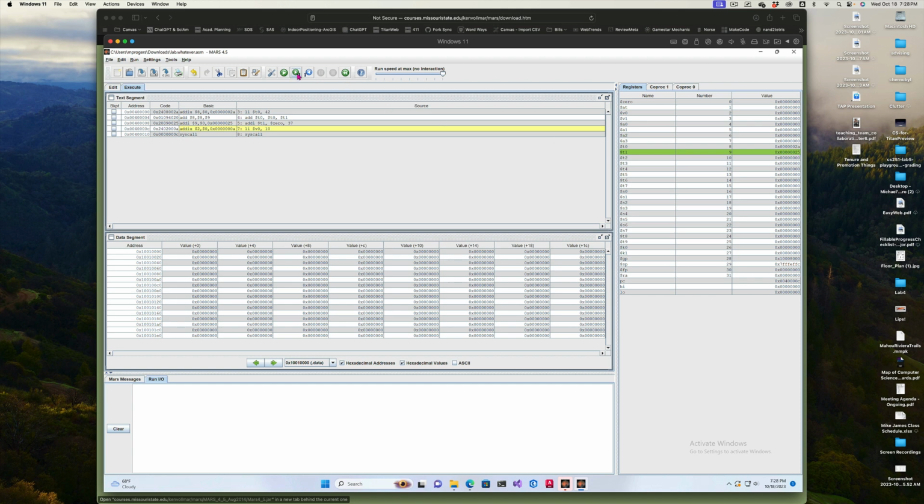That was extremely exciting. So now we just go to here, and we go to here, and the program is done. When you want to quit, you choose exit. So that's how you can use Mars.